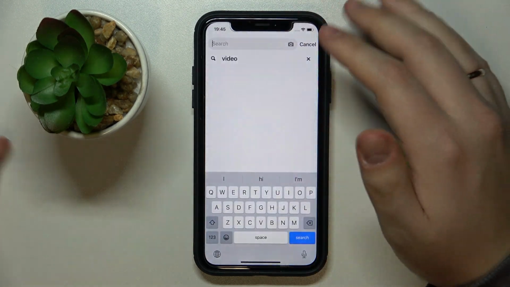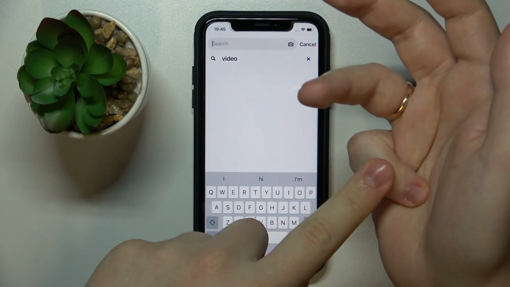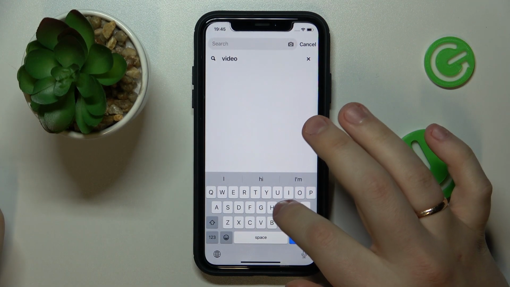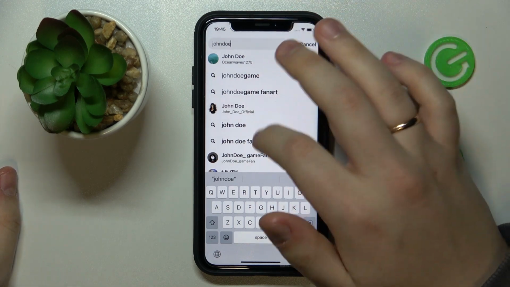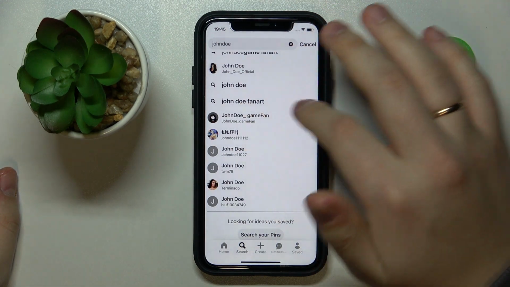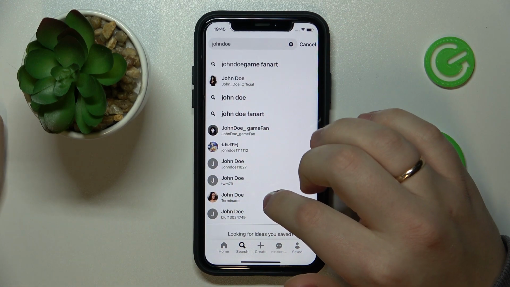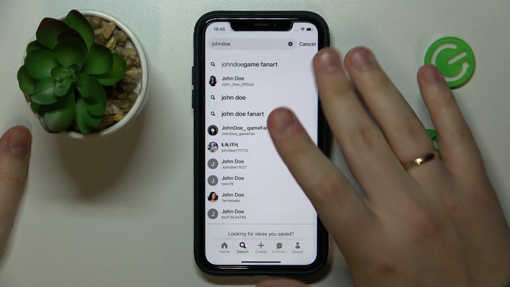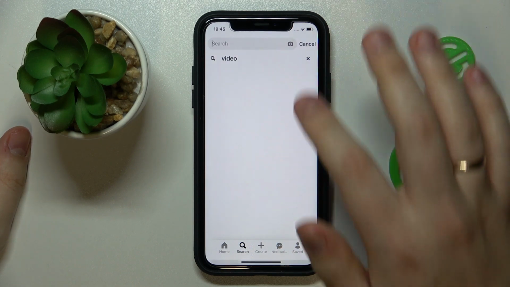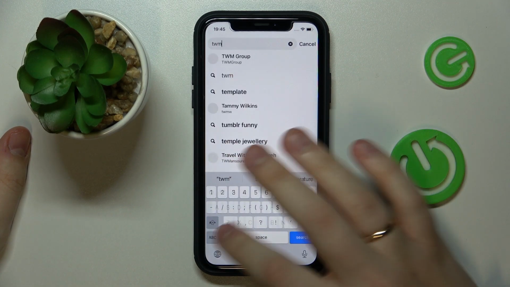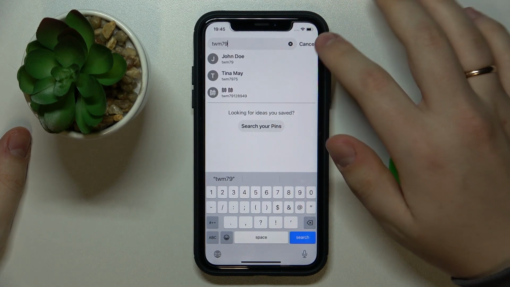At the search bar over here you can type in either the person's name, display name, or username. So if I type in, let's say, John Doe, it will find me a bunch of John Doe users over here. Let's say I pick this one, and we'll try to find this Pinterest profile by its username, that is TWM79. As you can see, the person was successfully found.